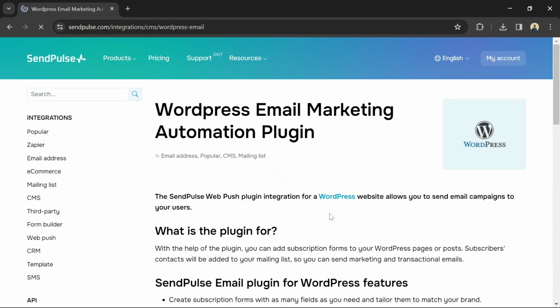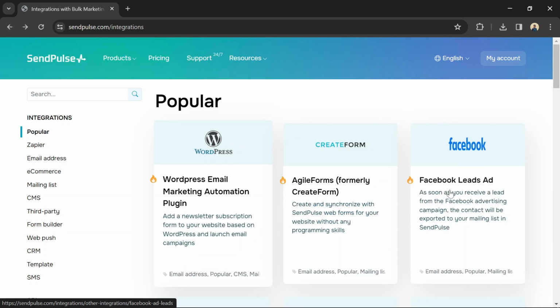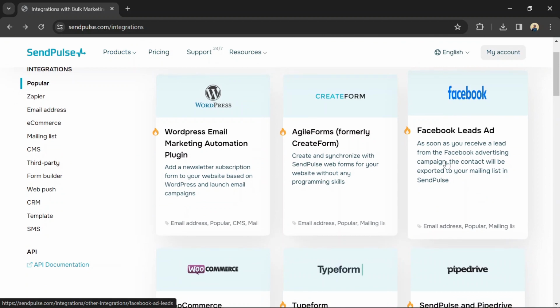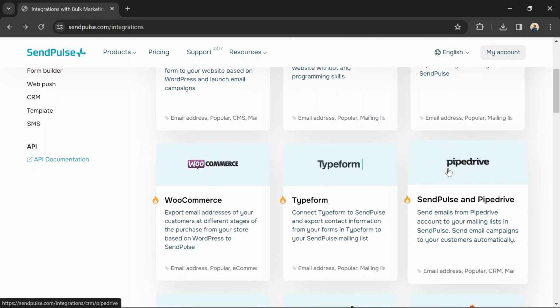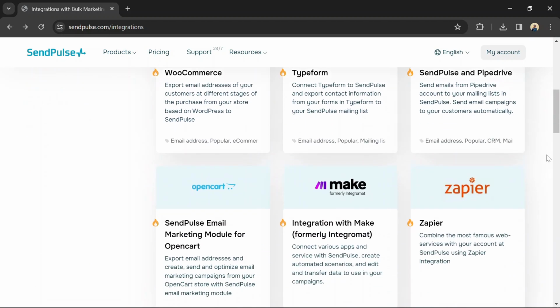Once your Facebook account is connected, you can sync your Facebook audiences with SendPulse. Choose the specific audiences you want to sync. These could be your Facebook page followers, custom audiences, or lookalike audiences.